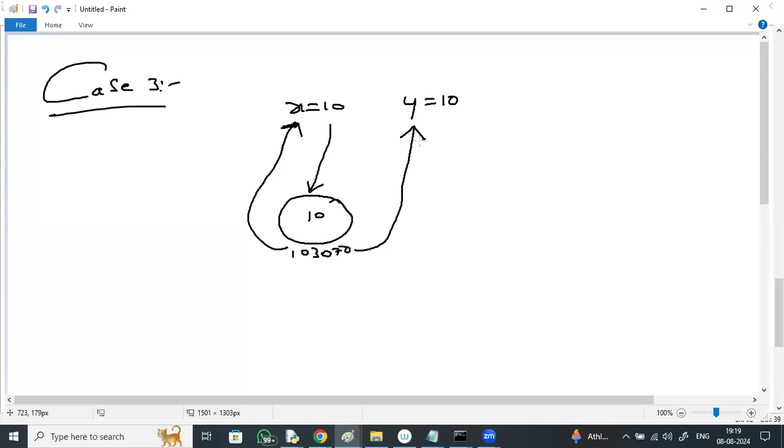It won't create one more object with value 10. If X value is 10, Y value is 10, Z value is 10, don't think that three objects with values 10, 10, 10 will be created. No, it won't create. Only one object, its address is given to X, Y, and Z. When the values are same, only one object in the memory will be created.